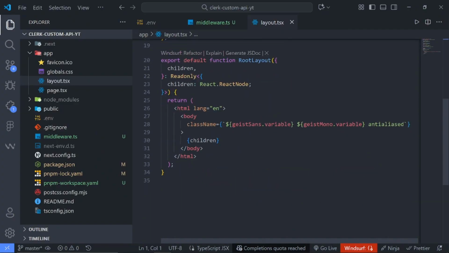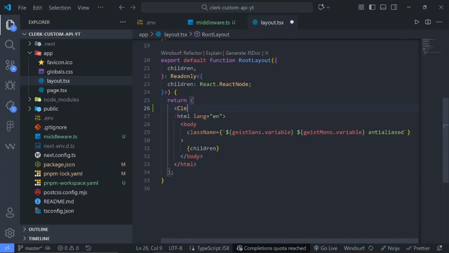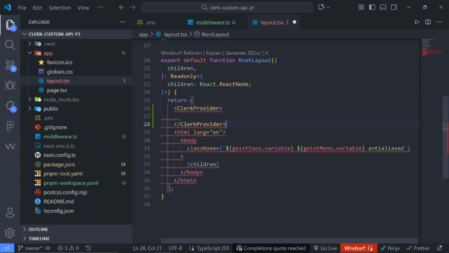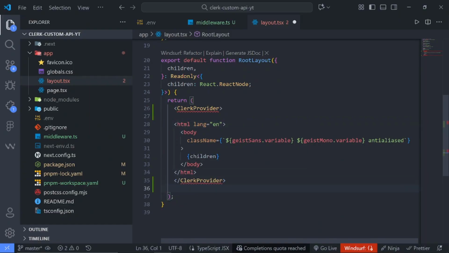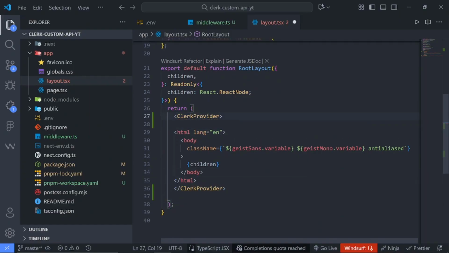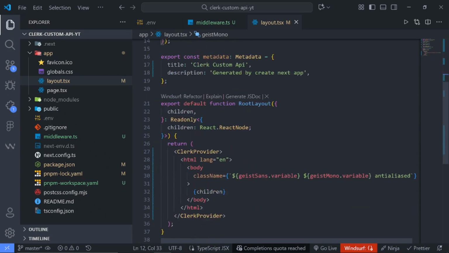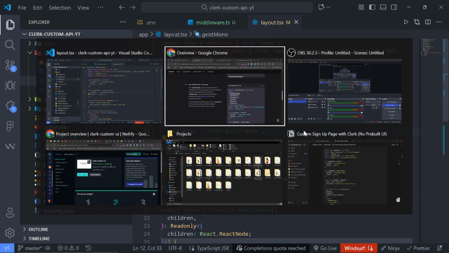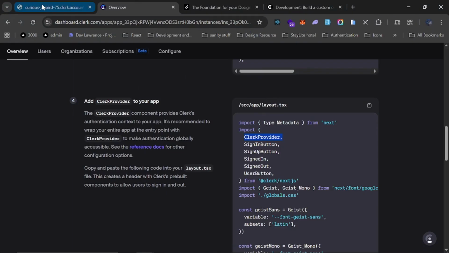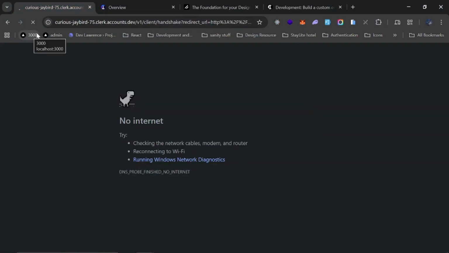Let's just do it right here. I can just say Clerk provider. I'll cut it and put it right here. Make sure you import it. Then let's change this one to say Clerk custom API. I'll save now, and I'll go back to our UI. Let me come here and go to localhost 3000.